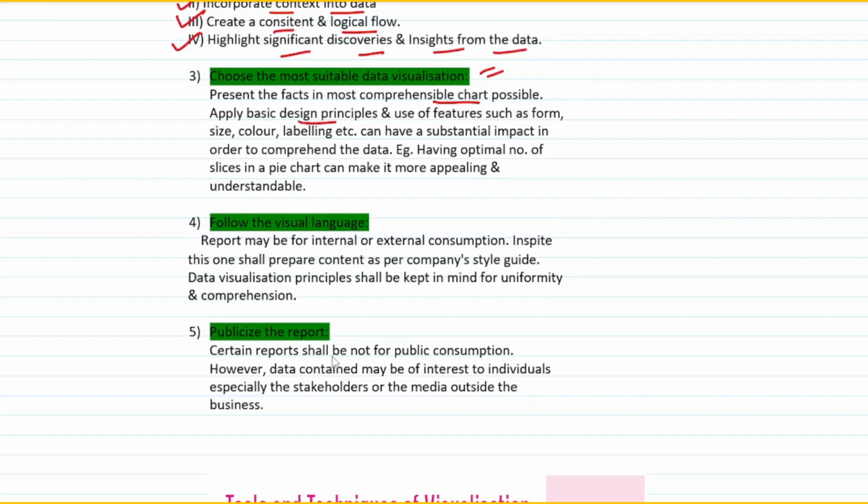Now apply basic design principles and use features such as form, in what form you want to present it, what size, what color, what labeling, etc. These can have a substantial impact in order to comprehend the data, right? So you have to make sure that the basic design principles are being applied, and the features such as form, size, color, labeling, etc.